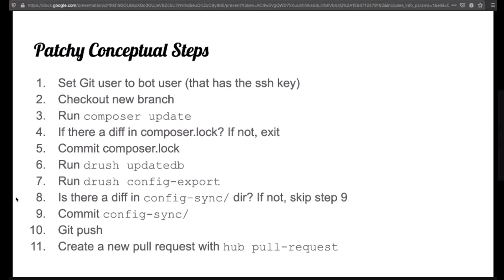If there is, then we'll just commit that to that Git repo. This is where we need a running Drupal site, because we'll run drush update DB. That basically is there for if there's any config schema changes, those kinds of things. That will happen in the database, and then we'll do a drush config export.